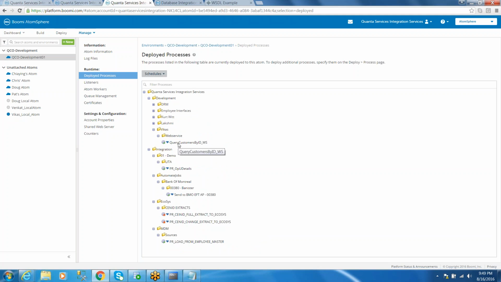One problem we will get here is that we are using a database connector that is installed on local, and it will not be exposed to the cloud atom. You'll get a connection issue. So what we can do is run it in local and then paste the document here. First we'll try to run this process in local.